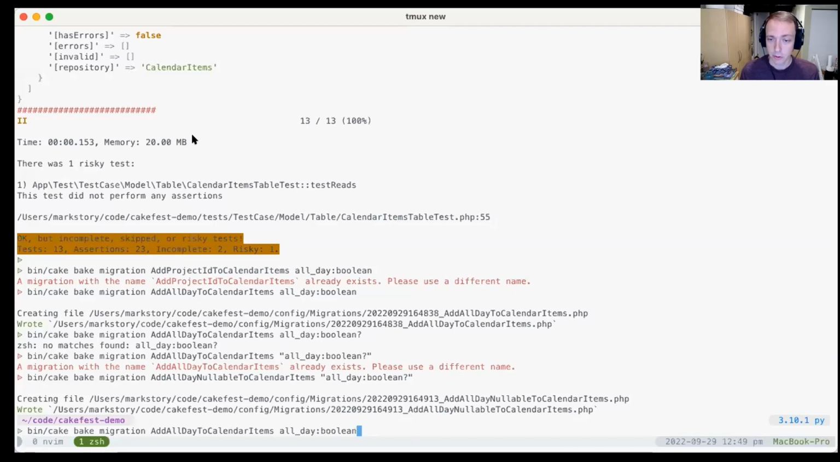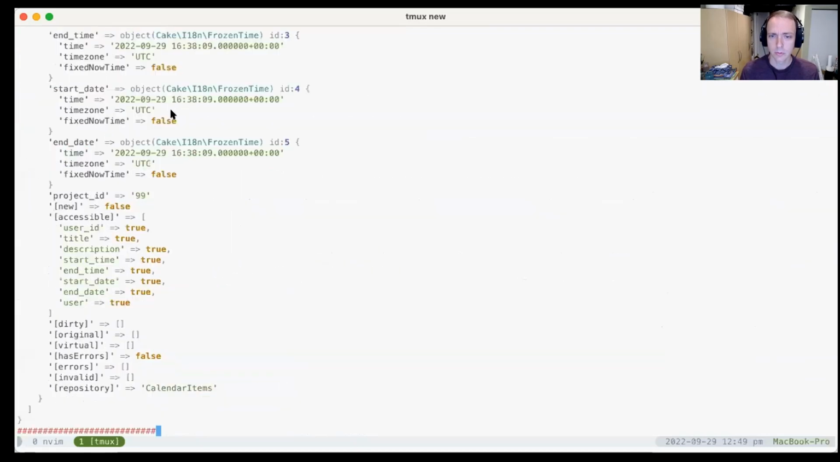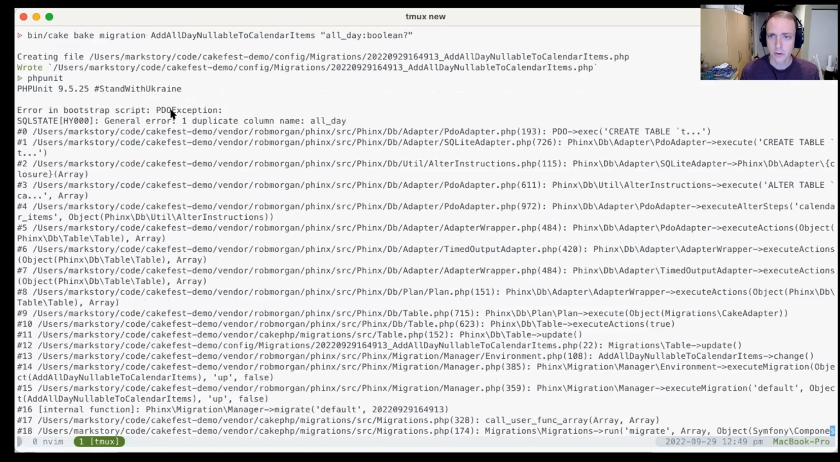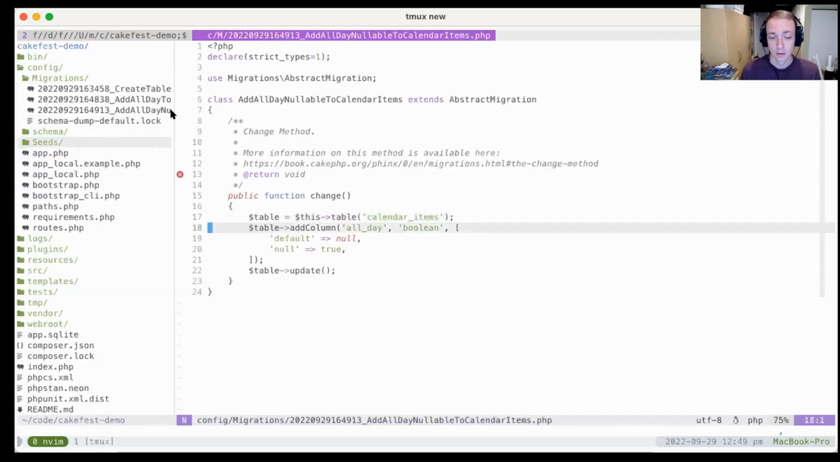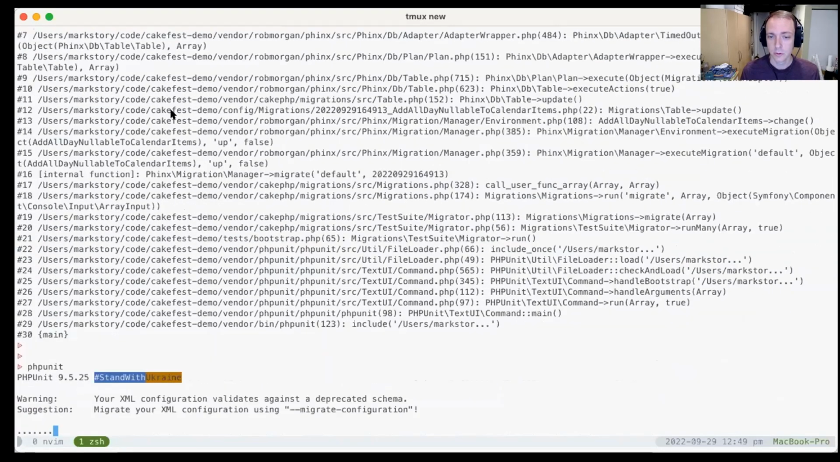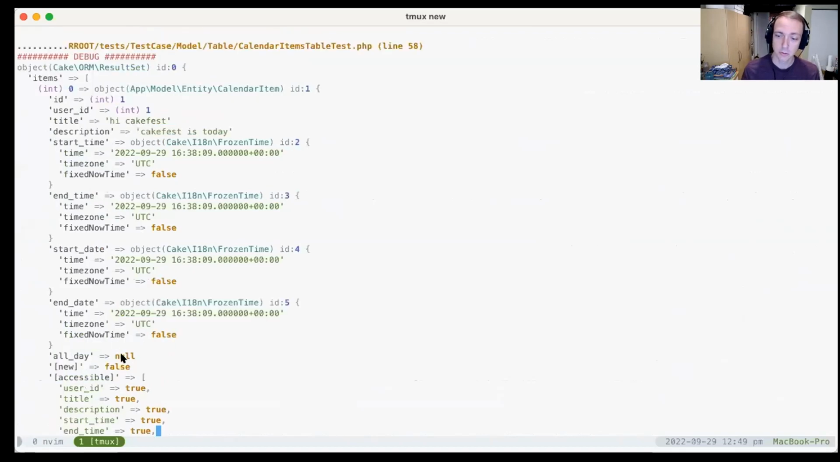And now if we were to run our PHPUnit test again, it's gonna, what's it complaining about now? It's complaining that duplicate column exists. Computer's not wrong. And we try again. It works more better. And the column is nullable, so it came out null. So that's kind of the workflow with new fixtures.